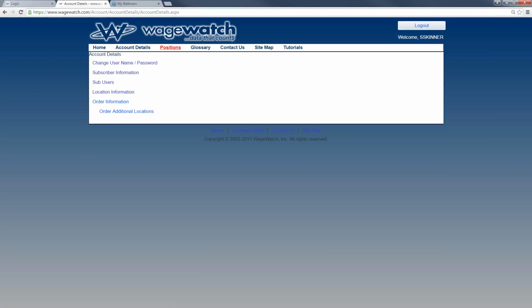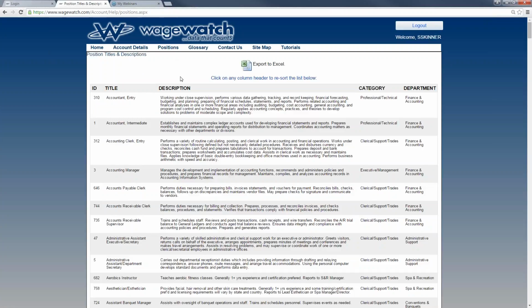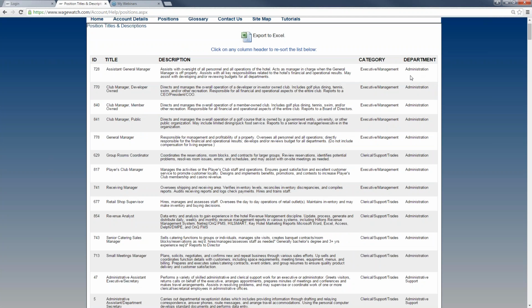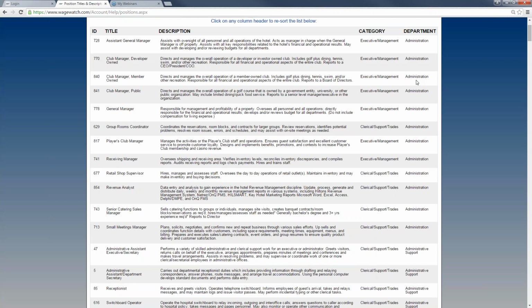The next item, positions. If you select that, it'll give you a complete list of all job titles with their corresponding job descriptions. These are all downloadable into Excel by clicking the icon. You can also sort by any of the job titles. For example, if I click department, it will sort alphabetically all of the job titles, starting with the administration department.